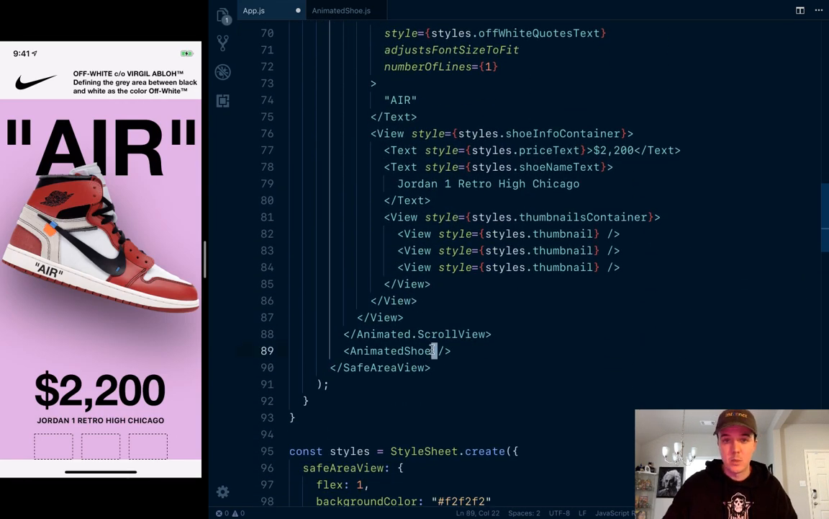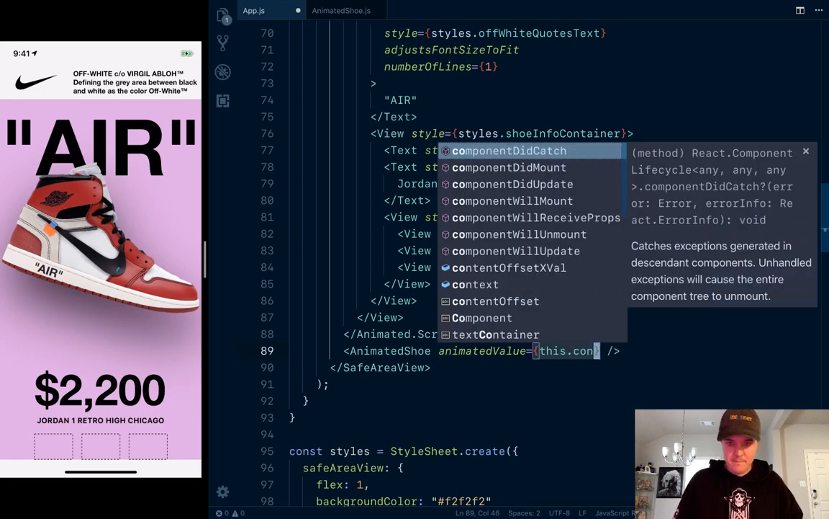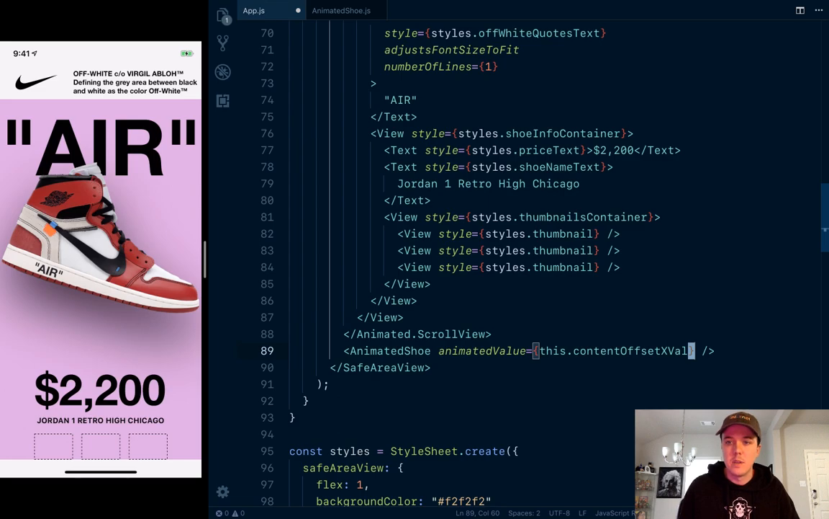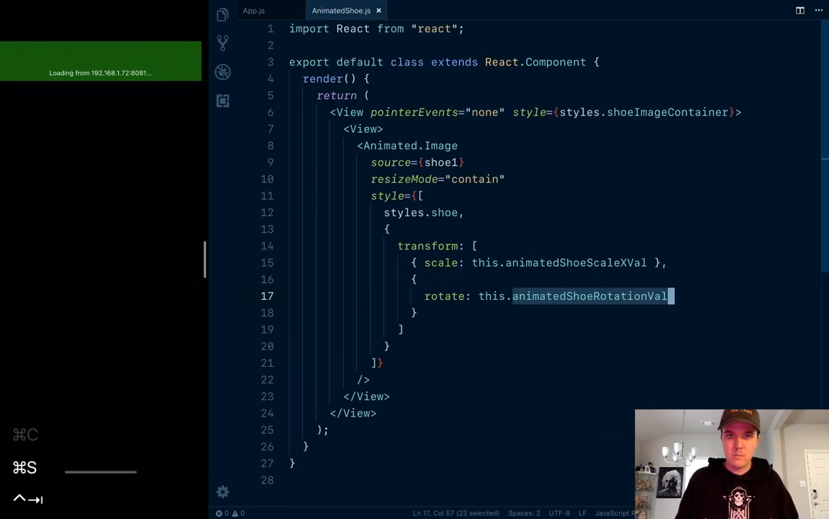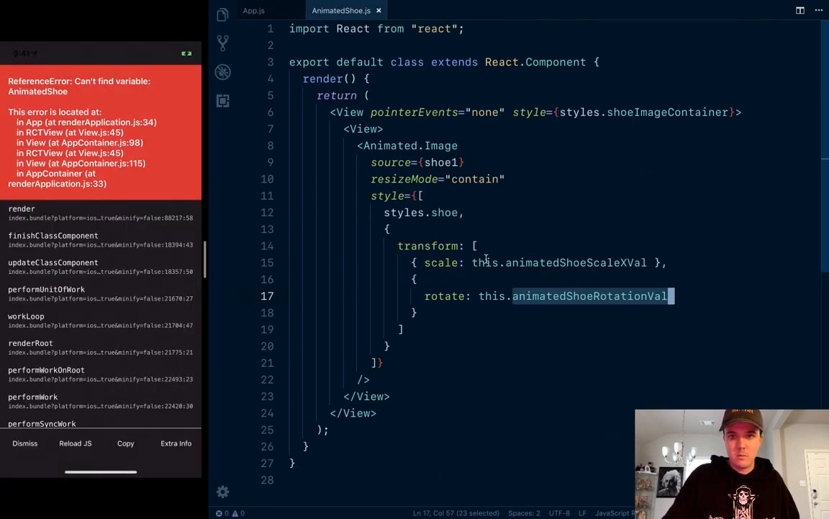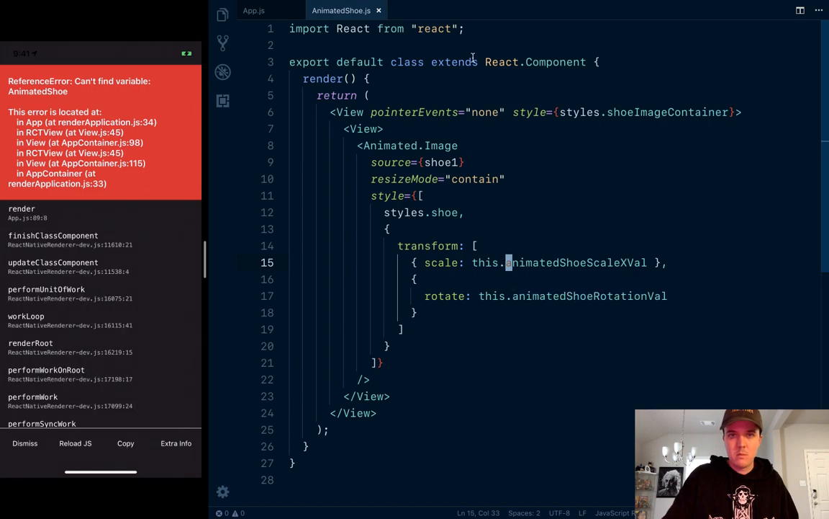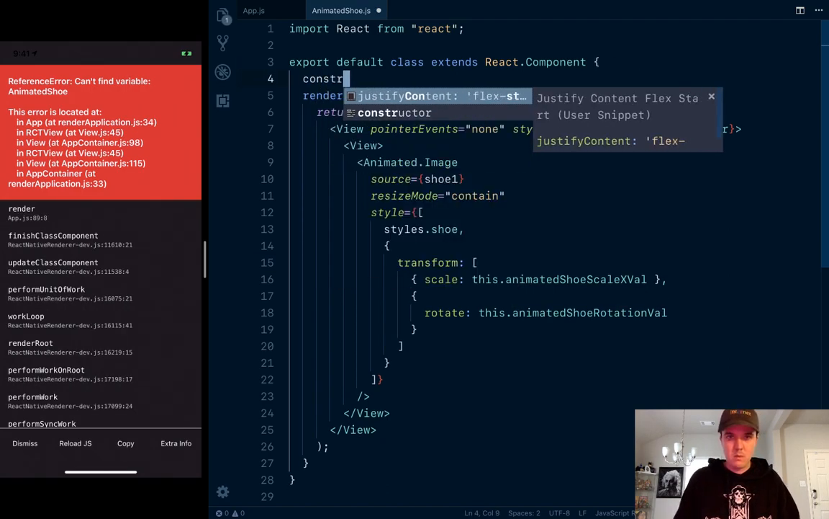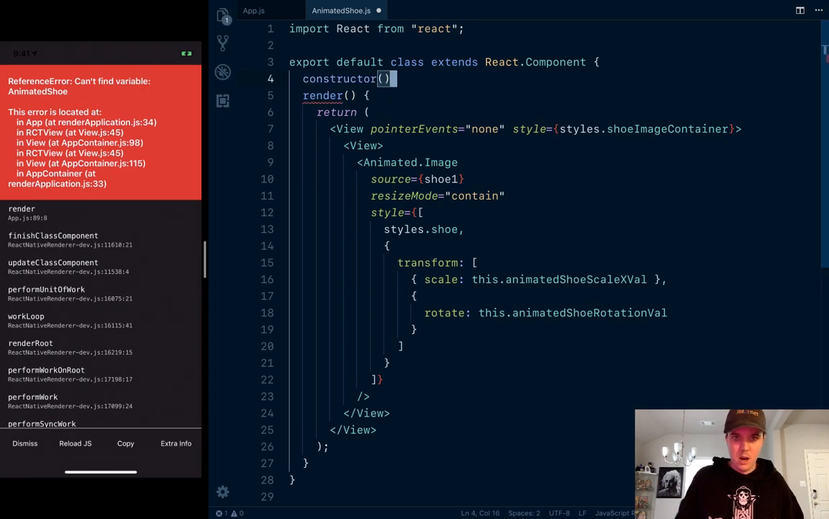Actually, it's just one. It's one animated value that I'm going to end up animating a bunch of stuff off of. We'll just call it animated value. Why not? So that's the variable I set up called content offset xval. So we need to set up a constructor.